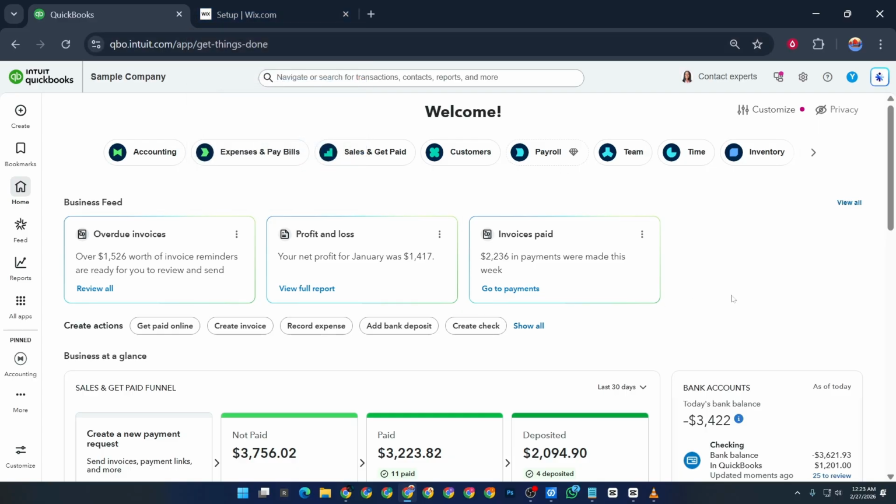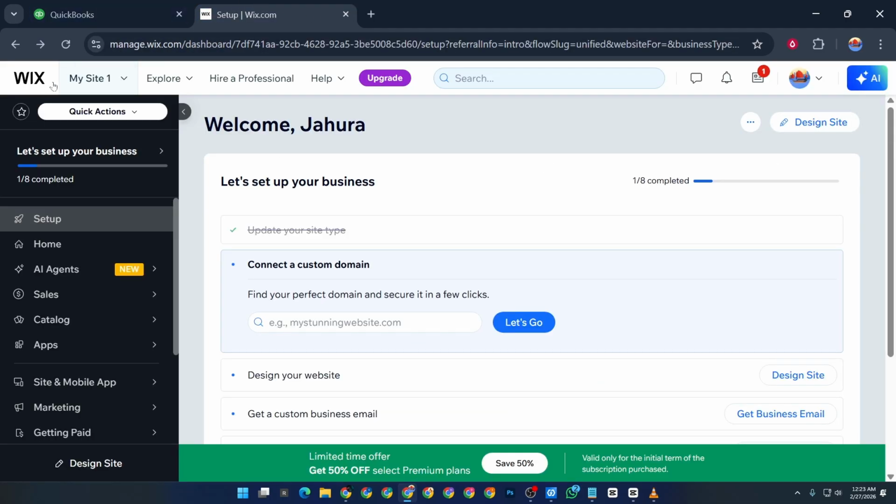To get started, open your web browser and sign into your Wix account. After logging in, you'll arrive at your Wix dashboard, where you manage your website and settings.